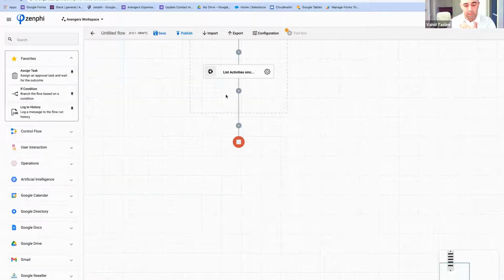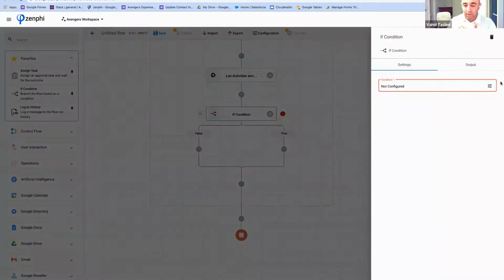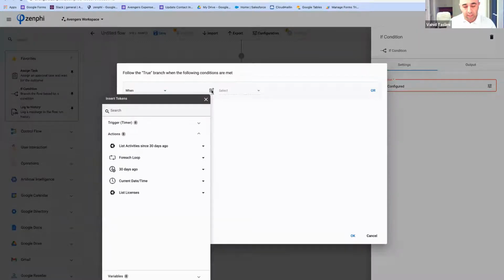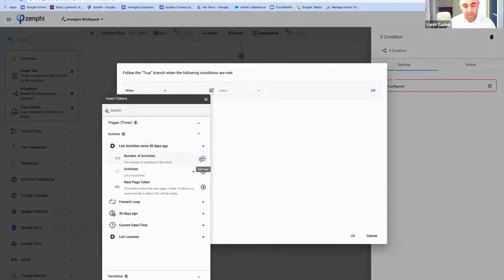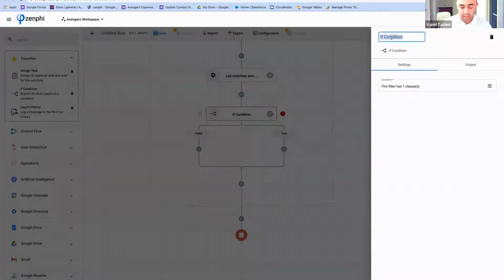So I go and say, if, building a logic using the condition builder here, I come and say, when you perform the list activities, get the number of activities. And if there's been anything, that means if the number of activities is greater than 0, that means the user has been active. Now, I want to highlight, you can customize this to fit your organization's needs. You can add multiple conditions and do a lot more with it.